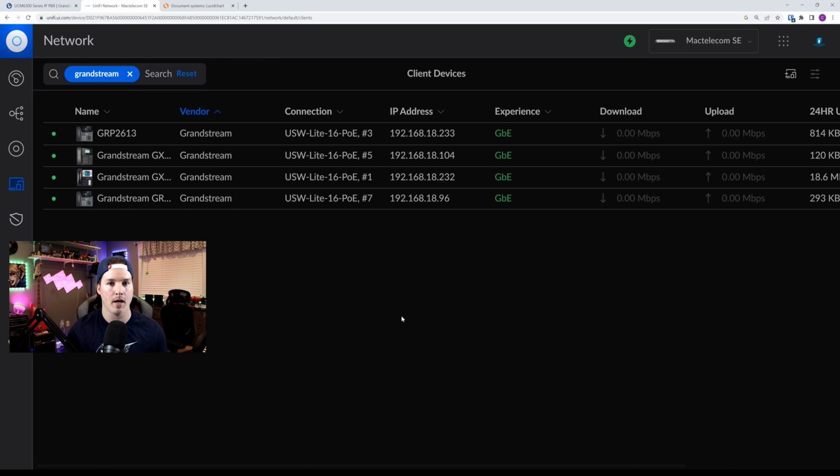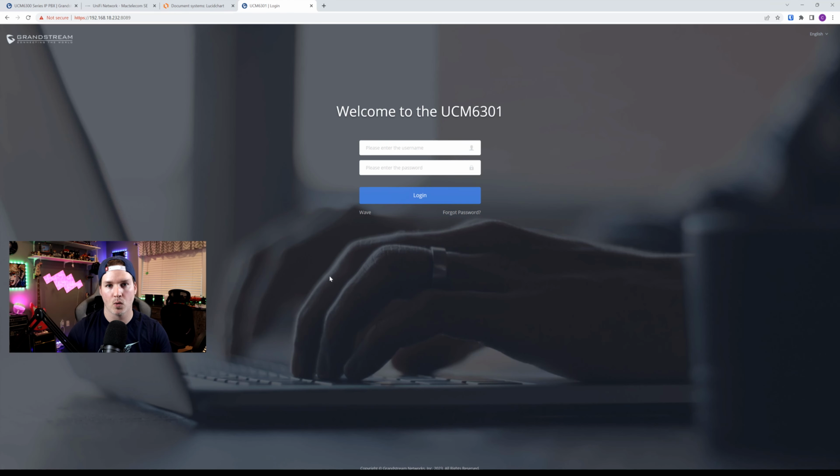The next step for us is to be able to find the IP of our UCM 6301. And in Unify, I could just search by the clients. I could type in Grandstream, and I know it's on port one of that 16 port switch, and it's getting an IP of 192.168.18.232. So I'm gonna open up a new web browser and then go to that IP. Now we're at the landing page for the 6301. The default username is admin and the default password is on the back of the UCM. So you'll have to take a picture of that and then put that in. Once you're done that, you could press login.